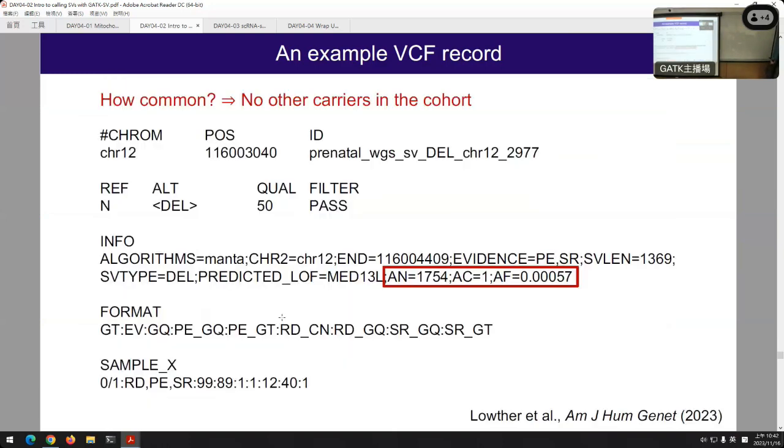Okay, so maybe our next question, since we're interested in genetic causes of rare diseases, is how common is this variant? We can go to the info field and look for the allele number, or AN, allele count, or AC, and allele frequency, or AF. We can see that the allele count is 1. So this variant was only observed 1 time in a heterozygous state in this entire cohort, which had about 900 samples. So the allele frequency in this cohort is quite rare.